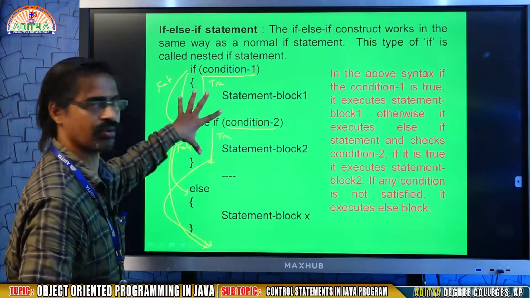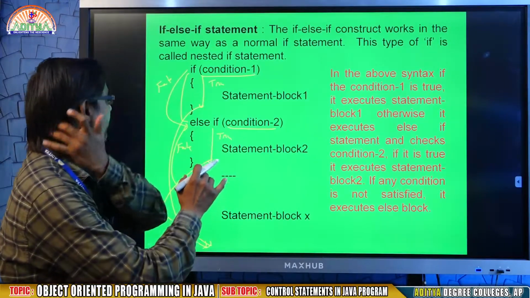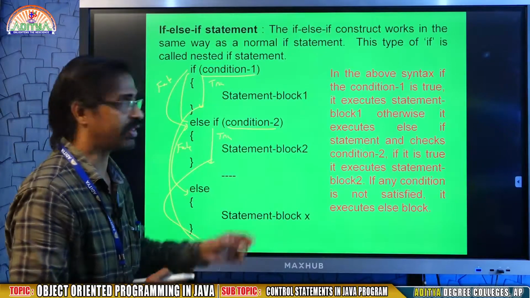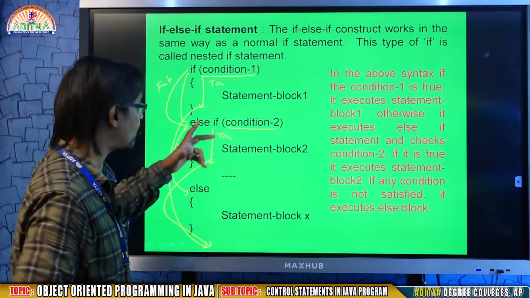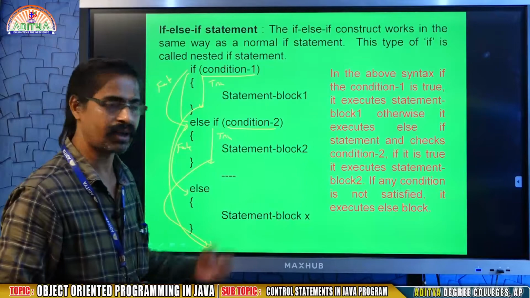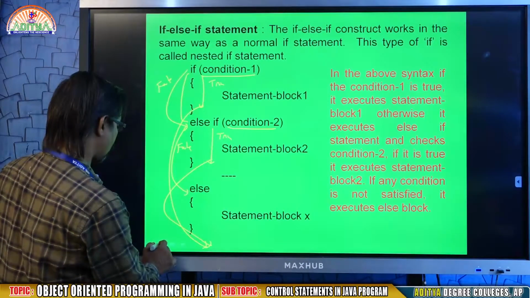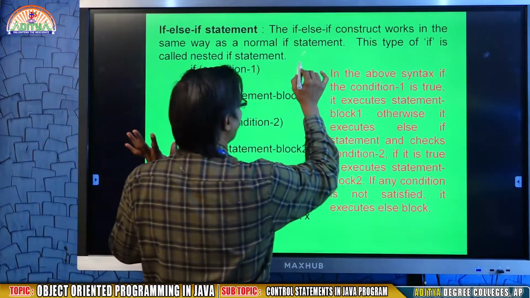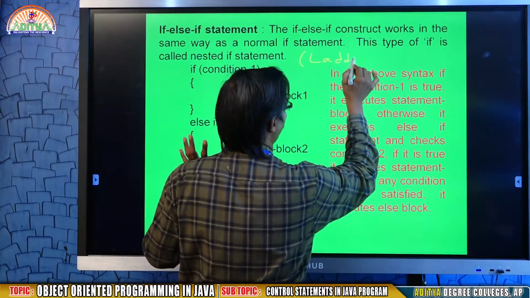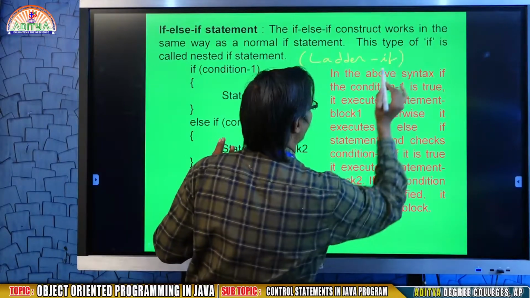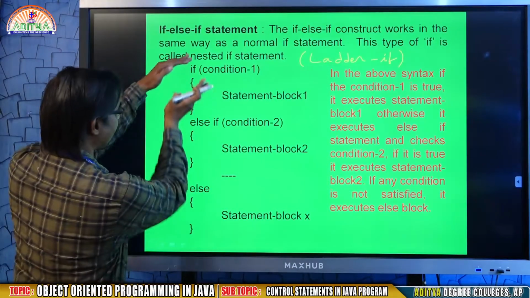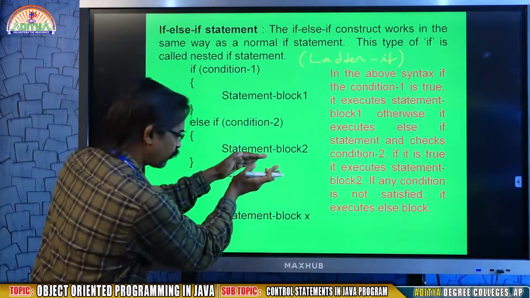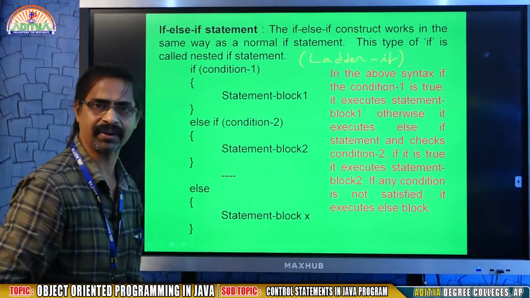First of all, you need to observe how the flow goes according to the true and false states. That is very important, because soon you are going to write programs. So this is the concept of ladder if. Remember, it is called ladder if because if false, else if; again, if false, else if. It is just like a ladder.